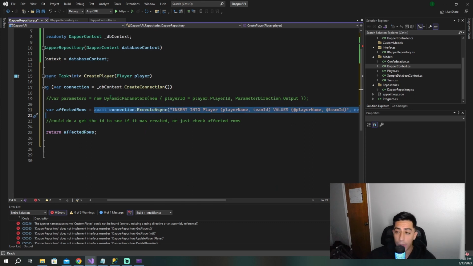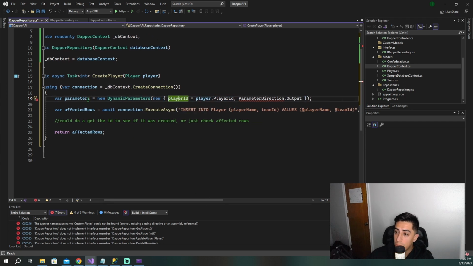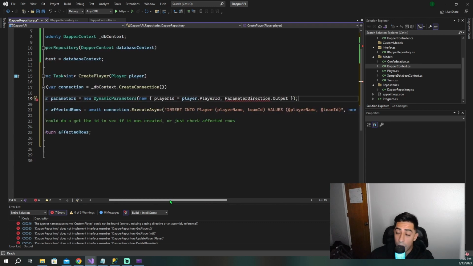But then another way, and maybe the more recommended way in Dapper, is to use dynamic parameters. I will use them in another one of these methods, but I just wanted to show the example here. You can use dynamic parameters, assign them here as player ID, and then pass these parameters in here instead of this, and it would fill these in that way.